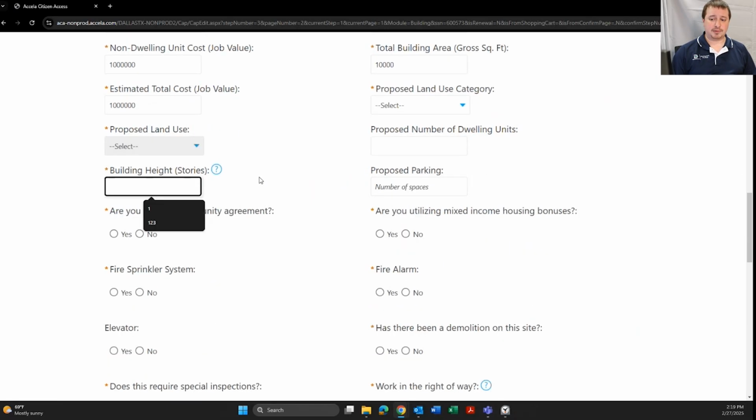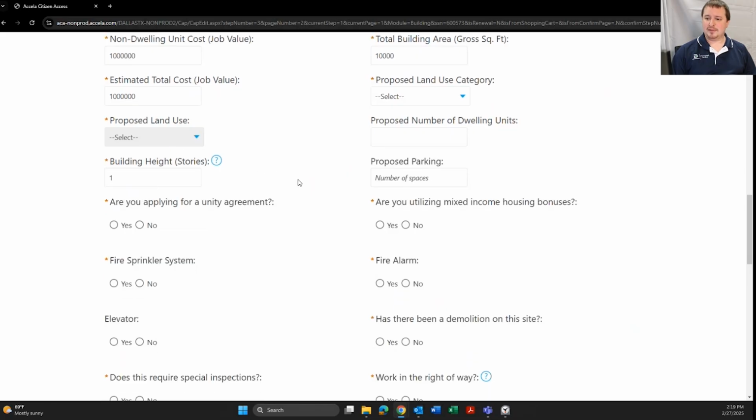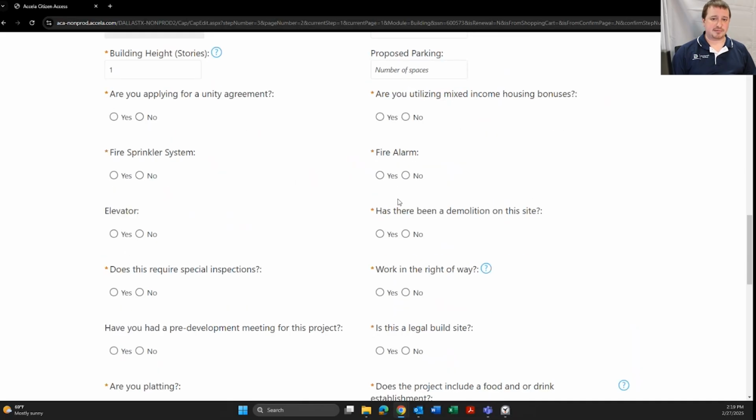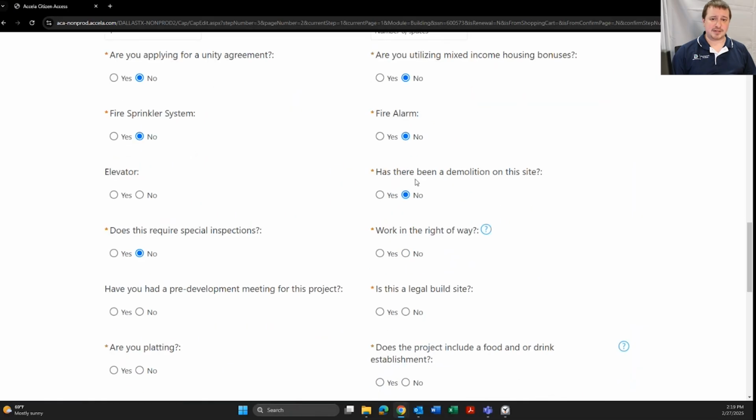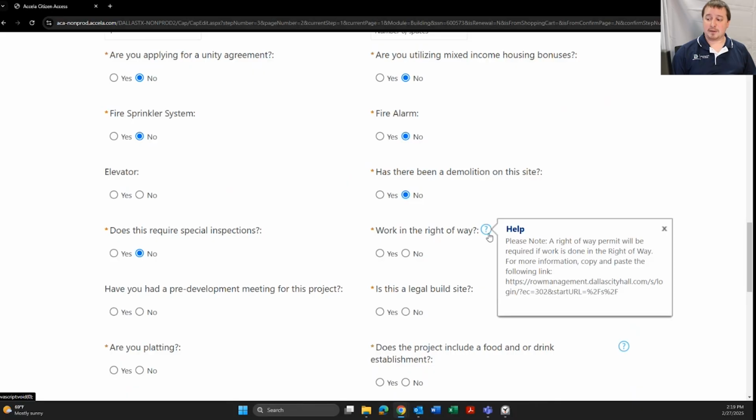So for my building height, I'm going to put 1, which is in stories. And then I'll go through and answer these questions. Again, many of these questions can be clear or simple. Some of the more complex or confusing questions, we have help text added to them, which is a blue circle with a question mark. You can simply click on this help text or this help button to review the text there that describes what exactly the question is asking, or provide additional information related to that question.